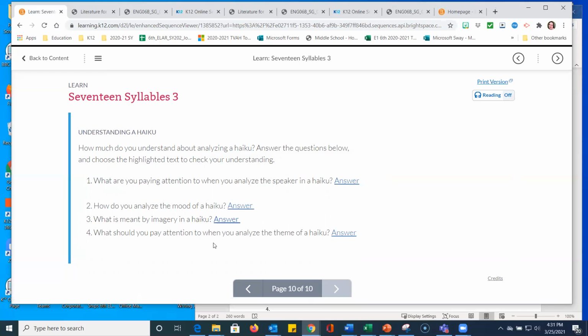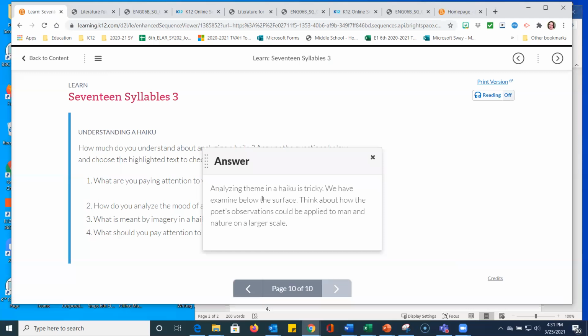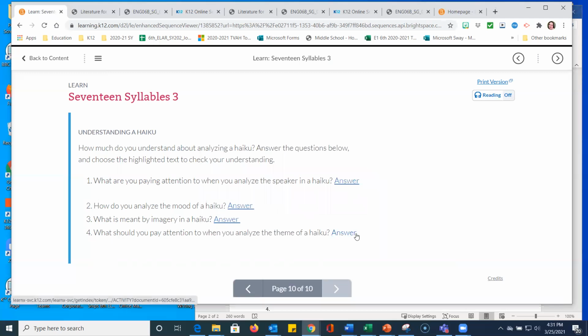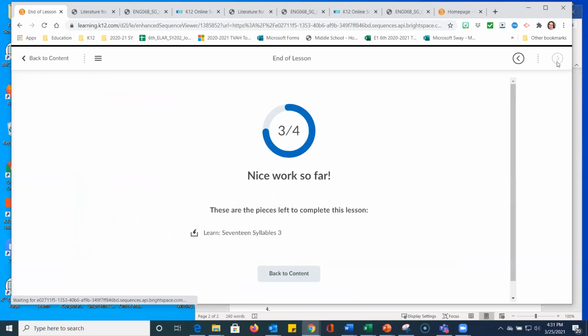What should you pay attention to when you analyze the theme of a haiku? Analyzing theme in a haiku is tricky. We have examined below the surface. Think about how the poet's observations could be applied to man and nature on a larger scale. Be sure and copy and paste that question and answer into your review document. Once you have all 4 questions and answers copied, you're ready to move on to Module 4.